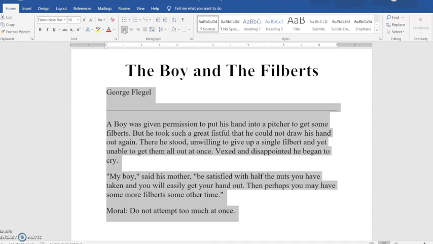So this is how you change or adjust your alignment in Word.